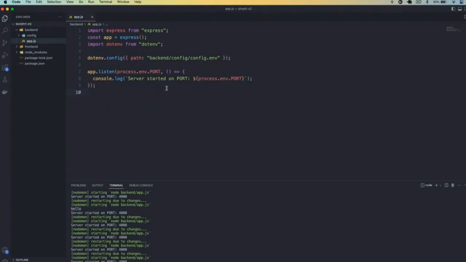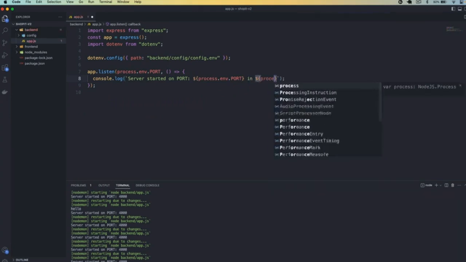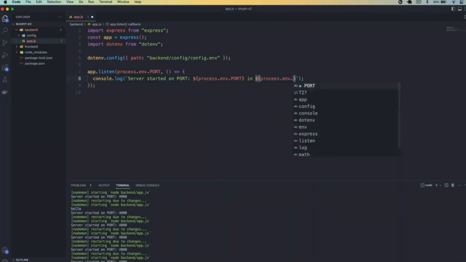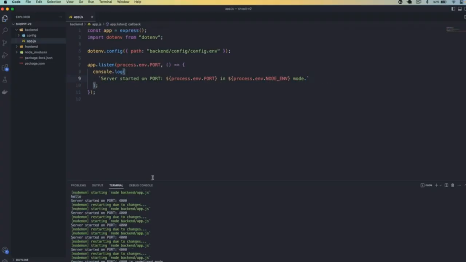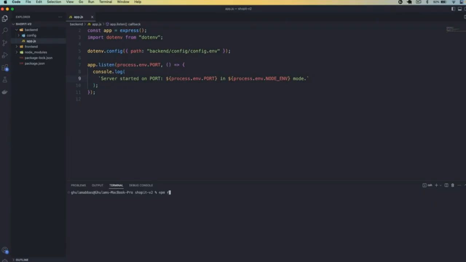If I close it from here, now to use that I can simply type here that server started on port, then in, I can type mode, process.env.NODE_ENV, then mode. If I save it and run this project with npm run dev, you can see that here we get server starting on port 4000 in development mode.